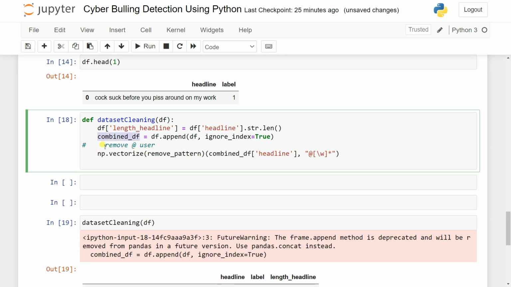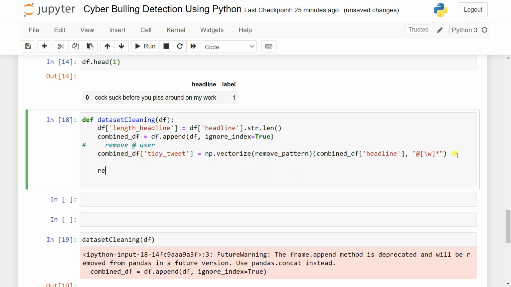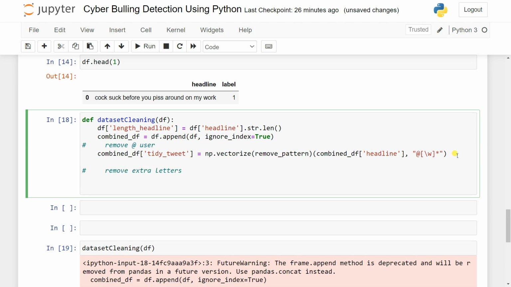Now let's copy this out and paste it here. So let's say this is not my tidy tweet, that's a tidy tweet. Okay, tidy tweet. Now we need to remove the extra letter space as well. So what you can do is say remove extra letter. Okay, that's it. Now we can use the same variable name.